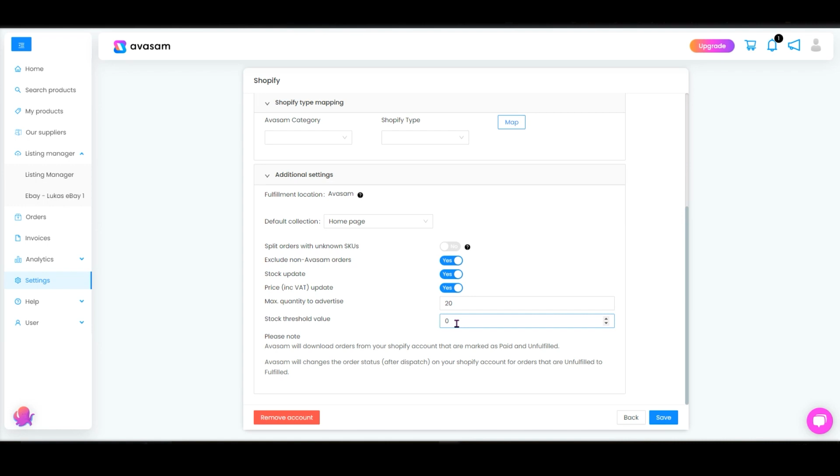And then also stock threshold value. So you would set the stock level of an item you want Shopify listing to treat as 0, which means out of stock for any listing mapped to Avasam. If the stock level is higher than this number, it will not affect the listing. If the level becomes lower than this value, the inventory level updates are set to 0 for the listing. So I'll set it to 5. Once the level reaches 5 in Avasam, it will mark this item as out of stock or not available to avoid any overselling.